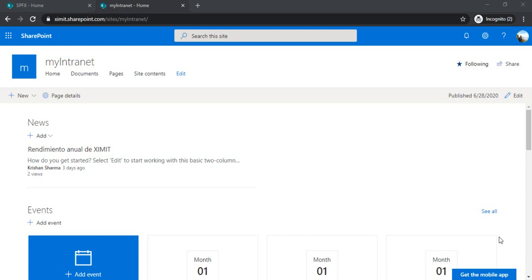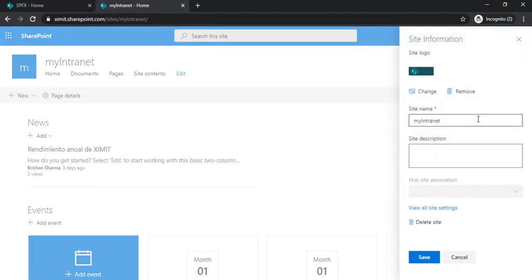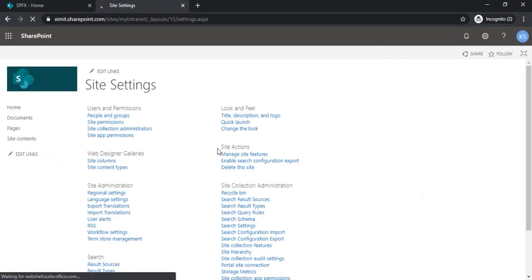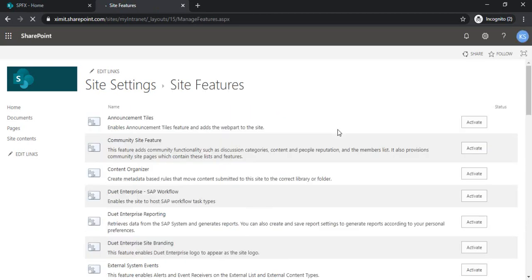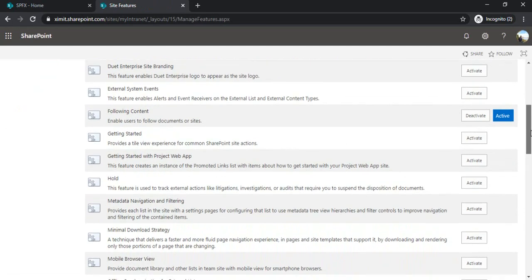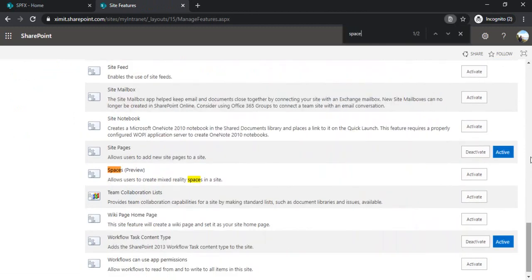Alright, so let's start with setting up the Spaces feature. As you can see, I'm on one of my communication sites, and I will go to my site settings, clicking on view all site settings. Under site actions, you can see there is manage site features. If you click on that and scroll down, you will find something related to Spaces. For better view, I'll just type in space.